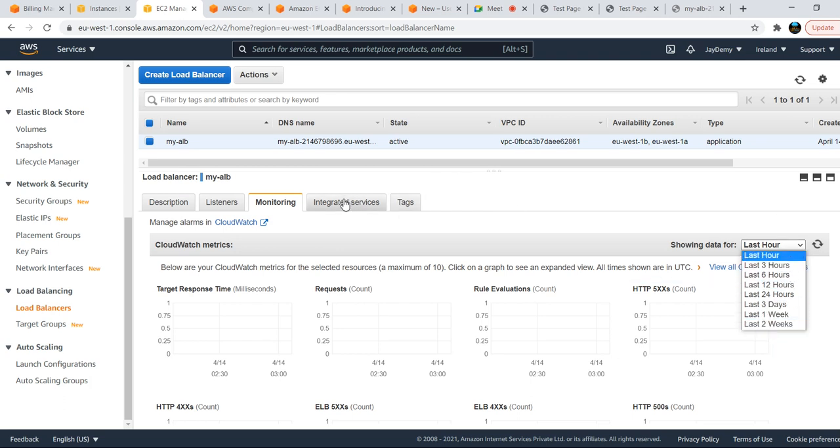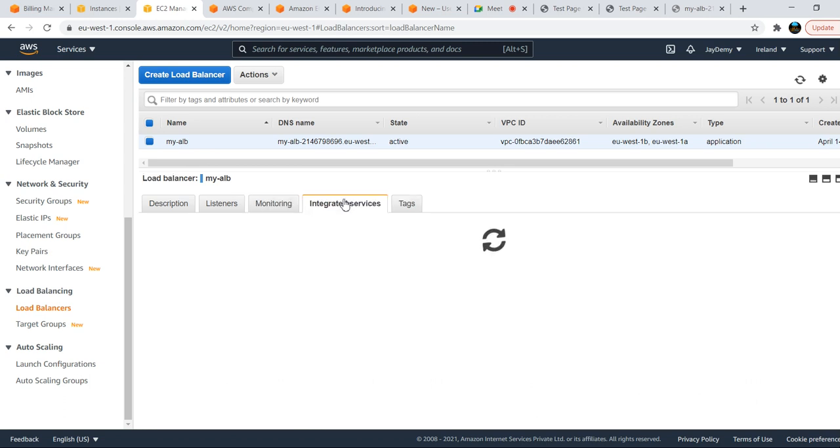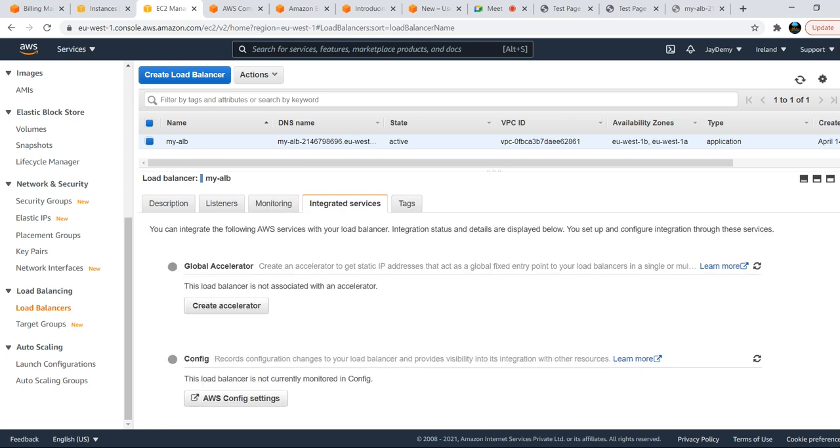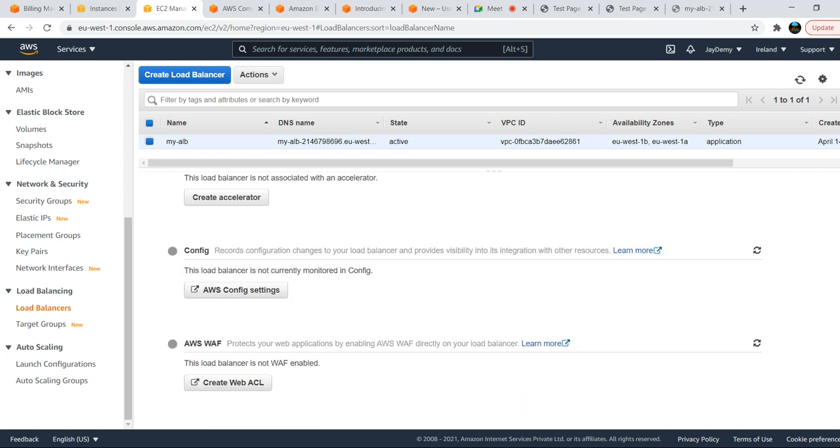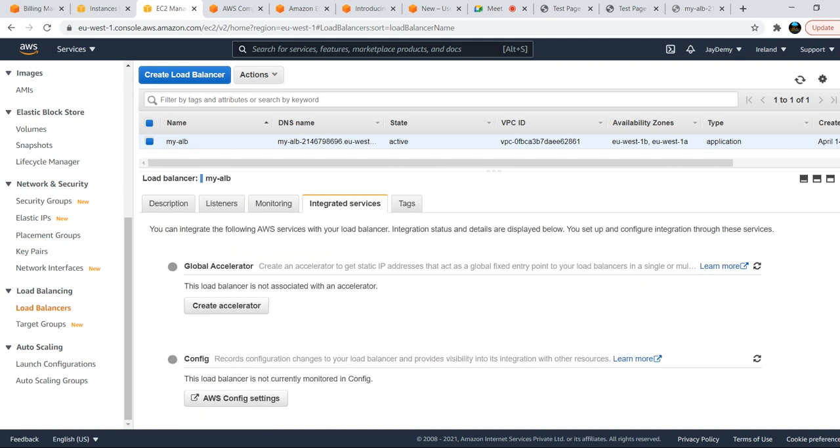Okay, integrated service. Under this integrated service, we have WAF, web application firewall. That is not configured now. This load balancer is not WAF enabled, so that is the reason it is not showing. WAF is basically used to block specific IPs or specific regions, to prevent that incoming traffic to this load balancer.